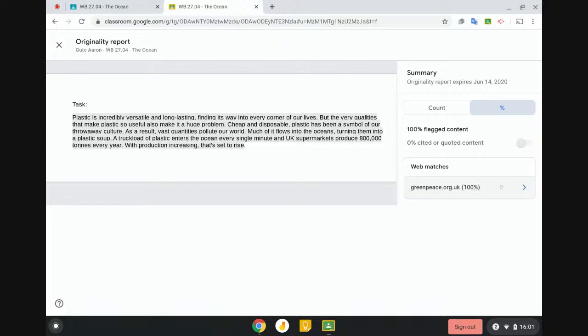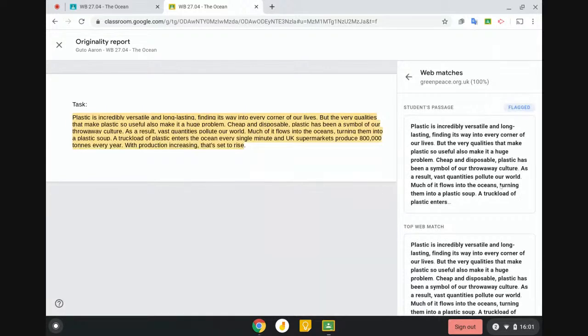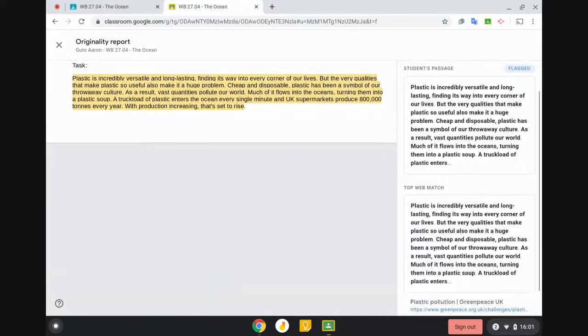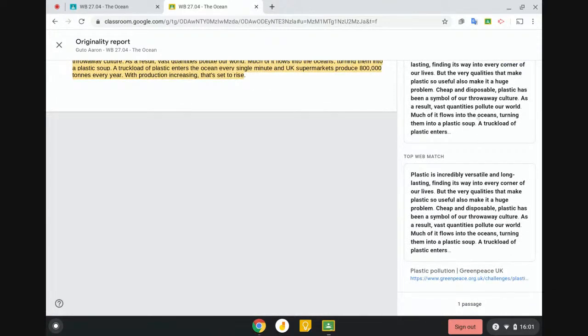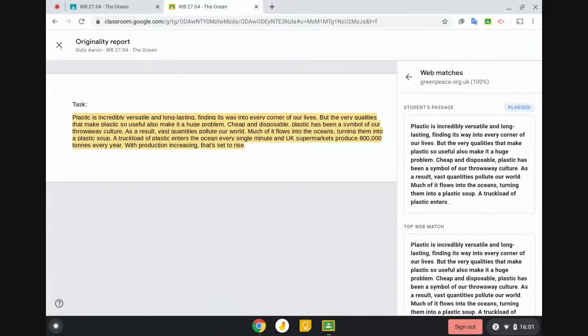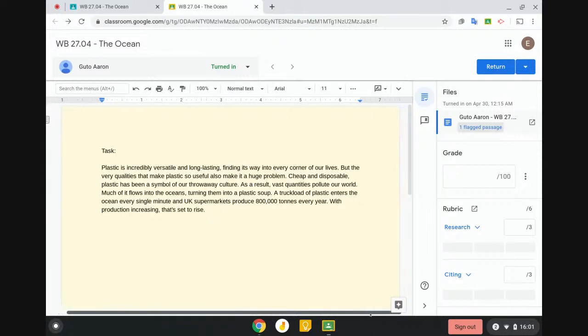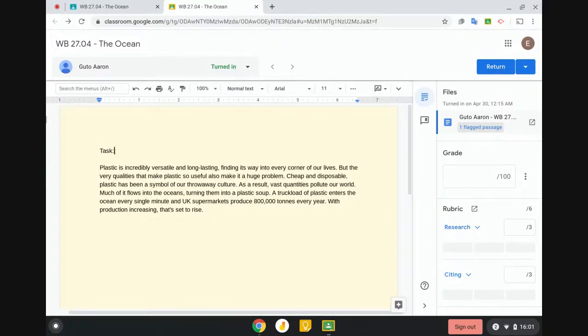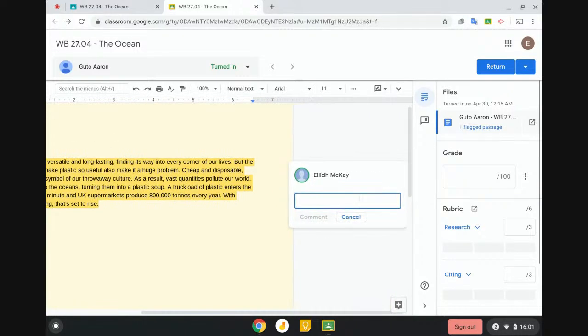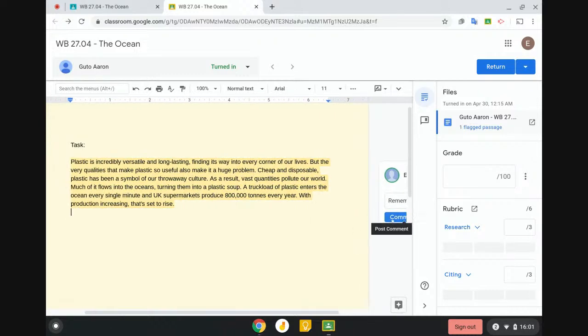I can click on this web match just to compare the student's work with the web match. And as you can see, it's pretty much word for word. So when I come back, I'll just close this for now. I can then leave a comment for Guto to remind him to cite his work. So I'll just do that at the top here. And let's get this comment. And I can just say, remember to cite your original source, as a comment. So that's one way of commenting on that.